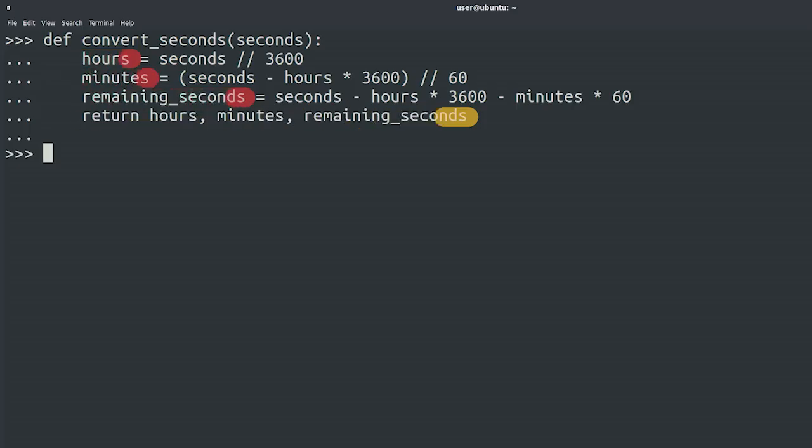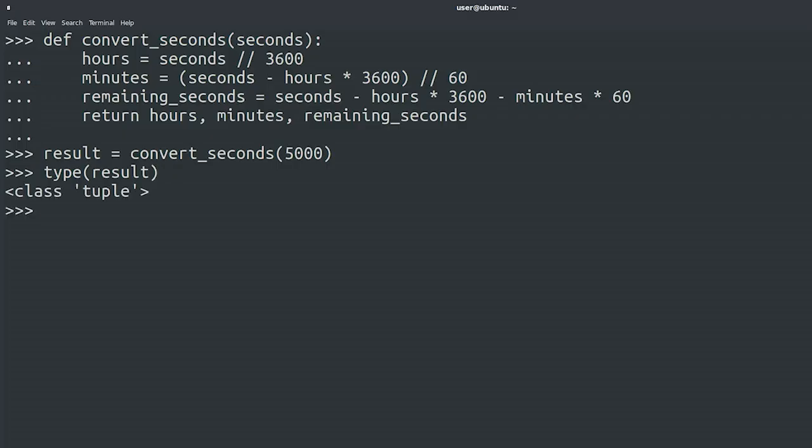Let's give it a try. We see the result as a tuple. What if we print it? We see that it has the 3 elements we expect it to have. And remember, since this is a tuple, the order matters. The first element represents the hours, the second one represents the minutes, and the third represents the seconds.